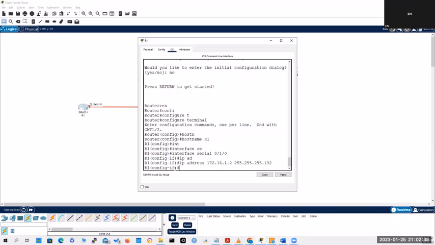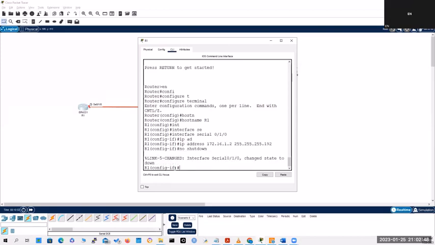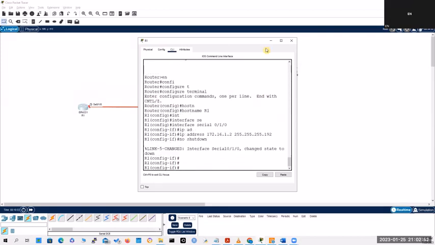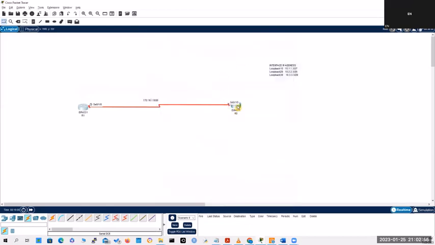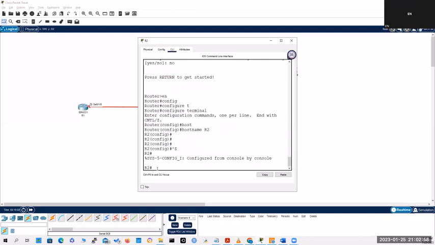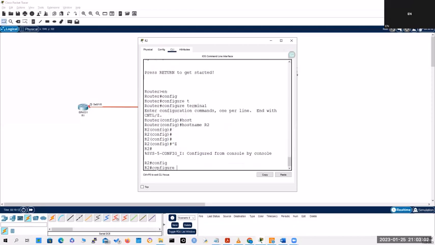So then we'll have to bring the interface up. So we'll say no shut or no shutdown. So immediately the other side will be brought up. Everything will turn green. Config terminal.